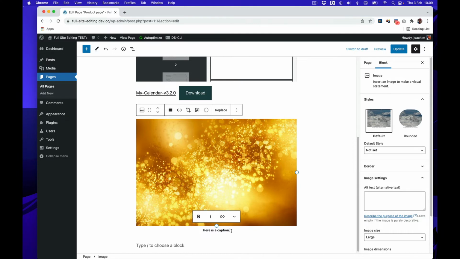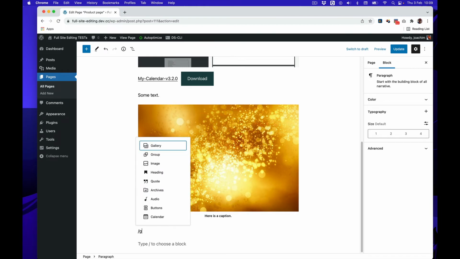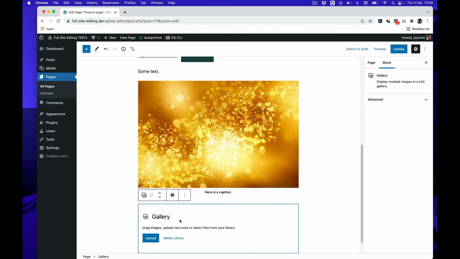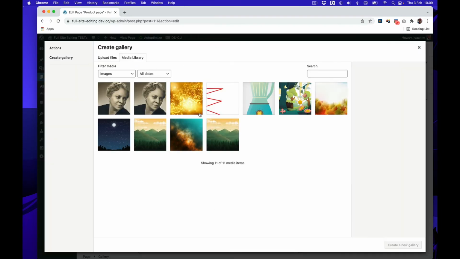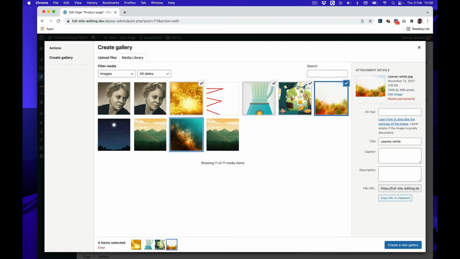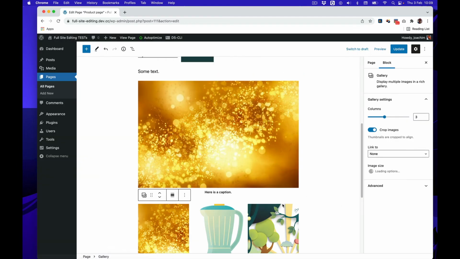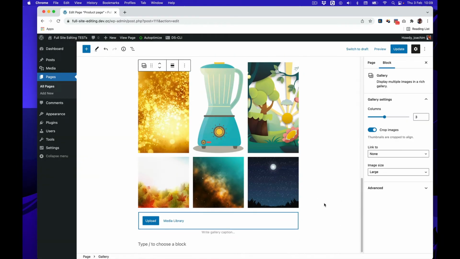So here's then the caption. Clicking enter automatically goes to the next, that's fine. So here we'll crop and rotate image and gallery block. Okay, I'm adding a gallery block. Okay, so let's just add some of these images like so. Insert gallery, and here we then have the gallery block.